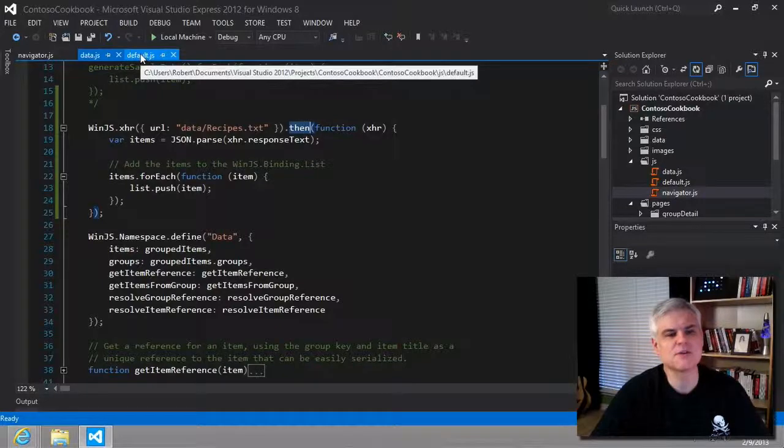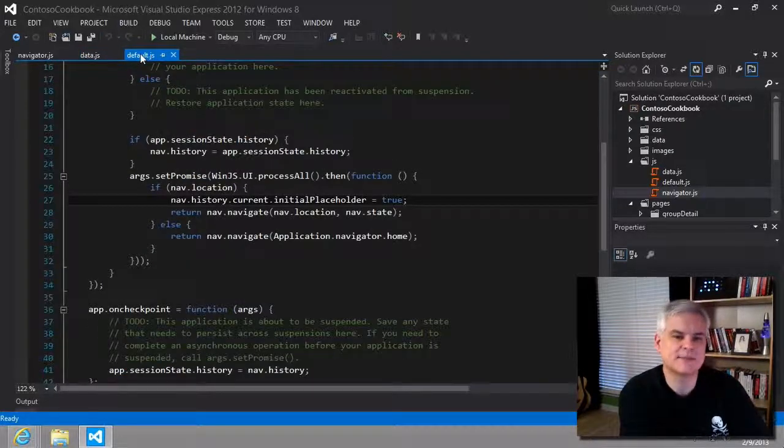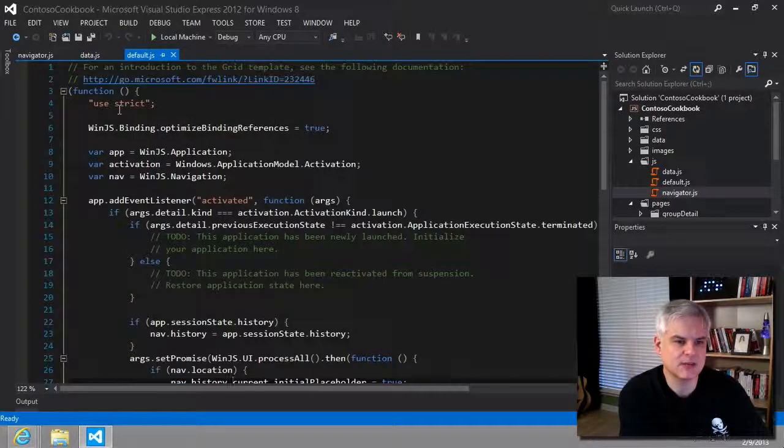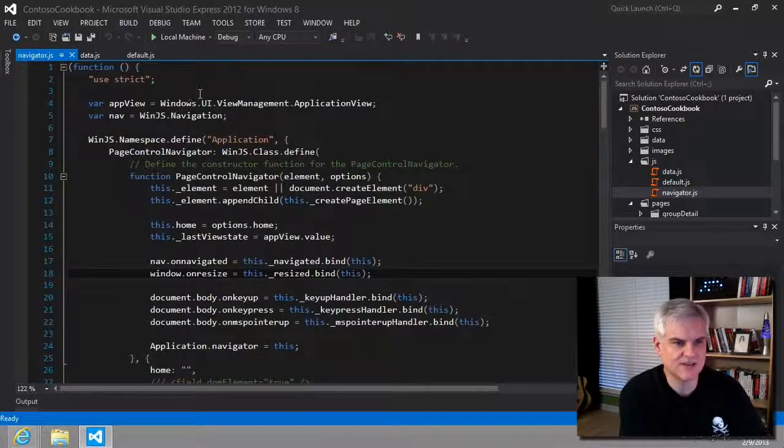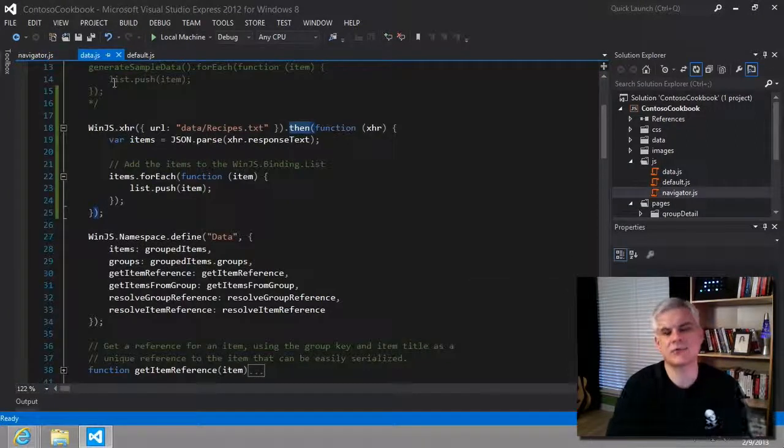But we see it sprinkled throughout the grid app template. If you take a look in the default.js, you'll see this args.setPromise with the then function invoked as well. And if you take a look at the navigator.js, there's several other instances of this spread throughout. So in this lesson, what I want to do is just talk at a high level about what is asynchronicity and how is it implemented in the Win.js.